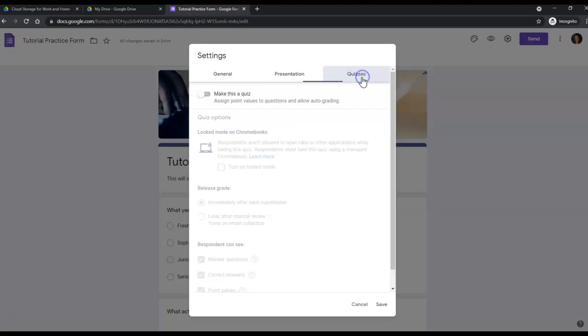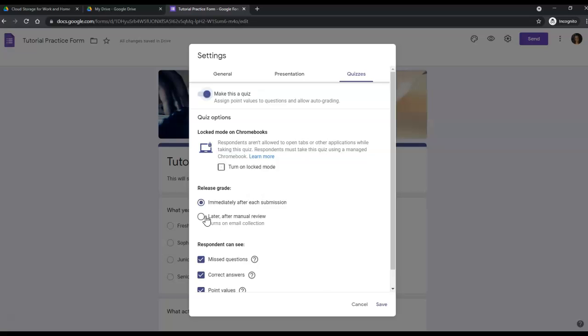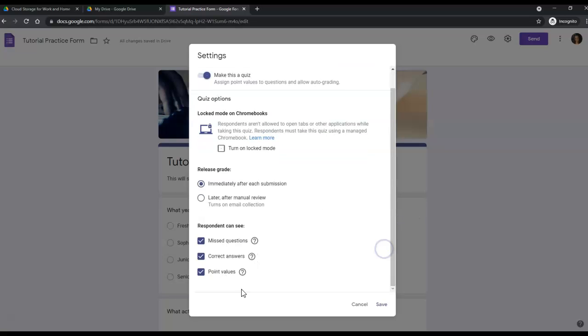Just a note over here on quizzes, if you create a quiz out of this instead of a survey, there are lots of different options you can see here, including one cool thing that you can use if students are on Chromebooks, locked mode, where they can't open tabs or other applications while taking the quiz, which is kind of neat. A few other options down here about what respondents can see after their quiz.